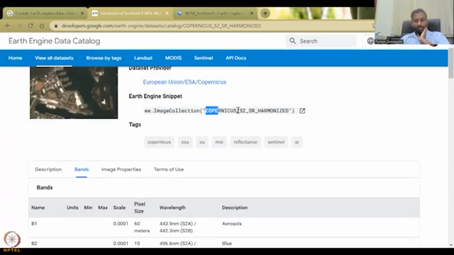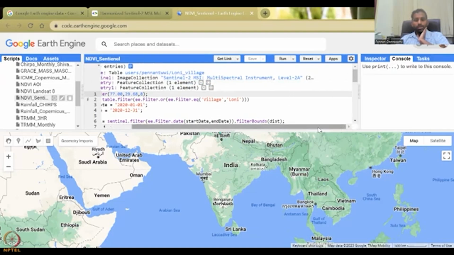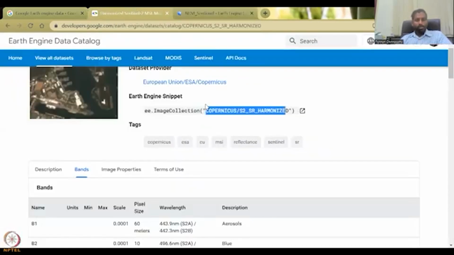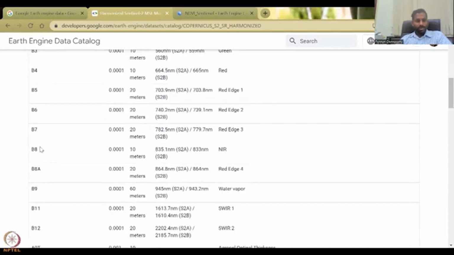Just check this name. If it is the same, S2 SR harmonized. We have the image collection from S2 multispectral level 2, right? Yes. Okay, so that is the image collection we have. And then you can also search for the band. The names of the bands are here.